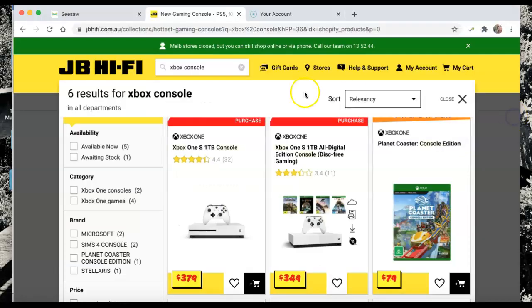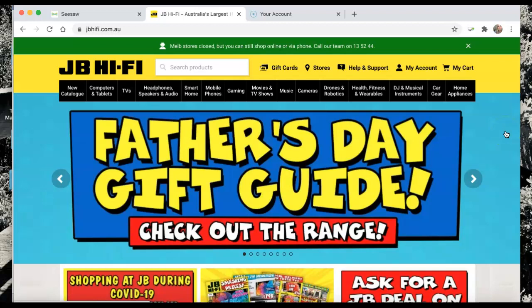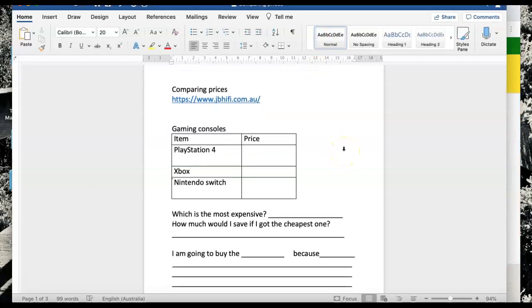So we are going to use this JB Hi-Fi website for our lesson today. So I've given you the link, but you could also just Google JB Hi-Fi and this page will pop up, and I've given you this template to work on. So I'm just going to talk you through each of the different parts.